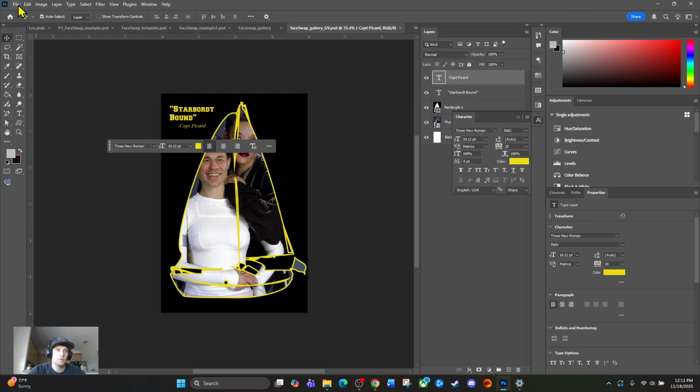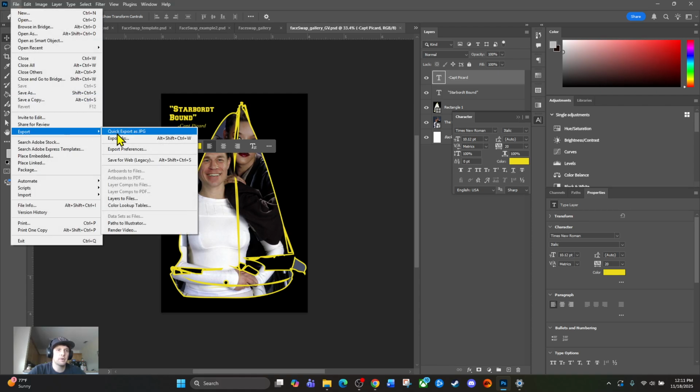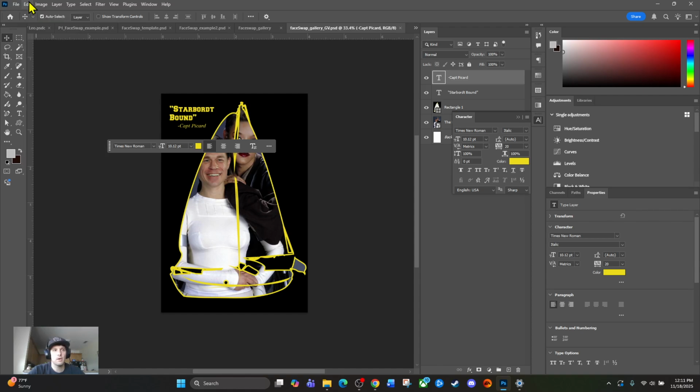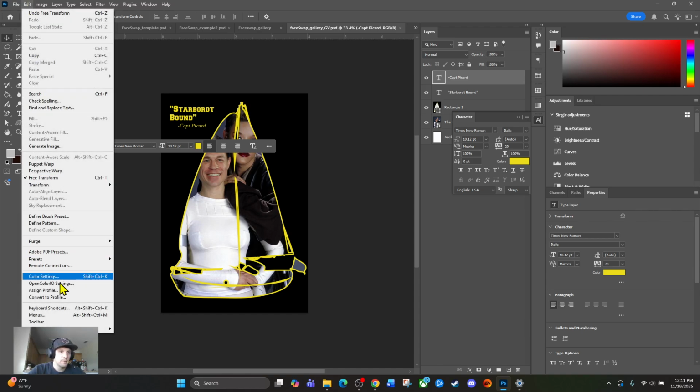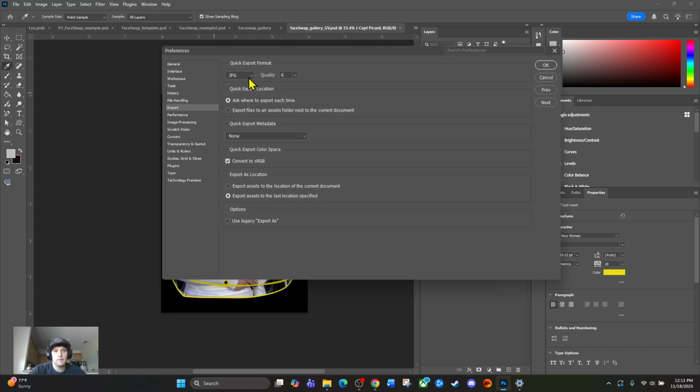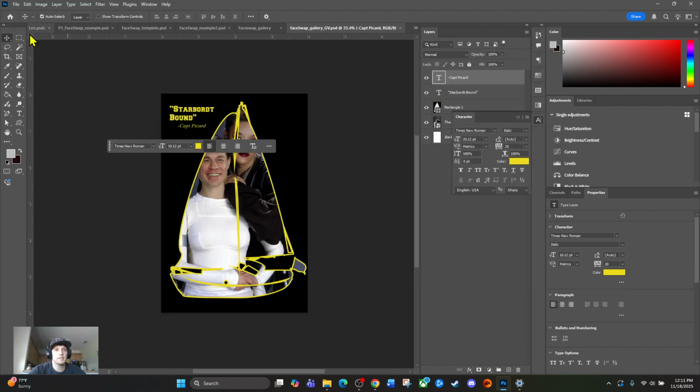And then we're going to export it. So go File, Export, Quick Export. If yours says PNG right now, I'm not going to do this. I need to go to my Preferences, hit Control K, or go to Edit, Preferences, and go to Export, and then you want to change this to JPEG, right? And then you just export to JPEG.